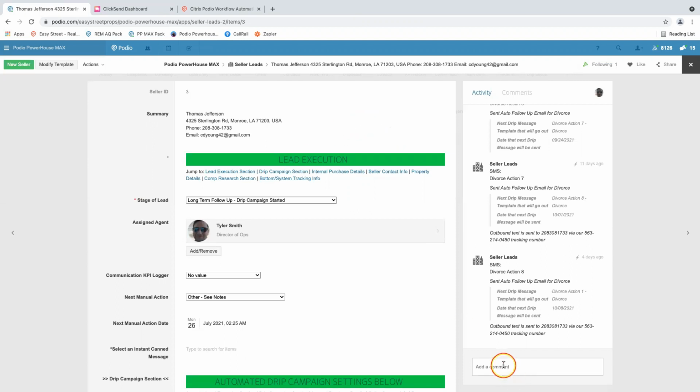And it is built so that you can come over to this comment area, type SMS : and then whatever you type after that and hit send will go out as a text message, as long as you have listed a valid mobile phone for your seller lead.